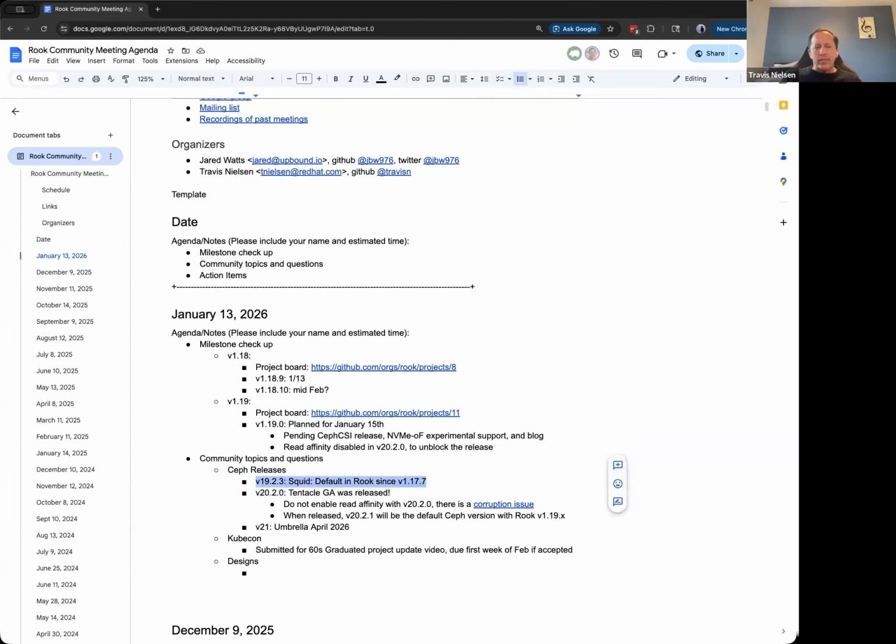Yeah, these notes are mostly from last time. I just carried them over to point out what current releases we have. Squid 19.2.3 is still the latest and our default in Rook. And we'll keep that as our default even with our 1.19 release until we get that data corruption issue fixed in a release. Yeah, then those notes on Tentacle, we already talked about. And then Umbrella, I don't have any updates on if that's on track for April, but that was the goal I heard about at Cephalocon.